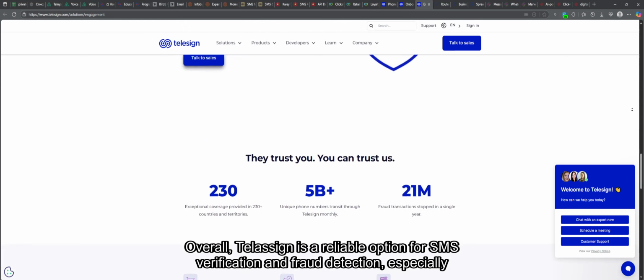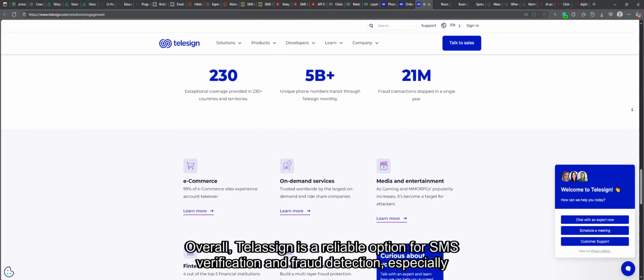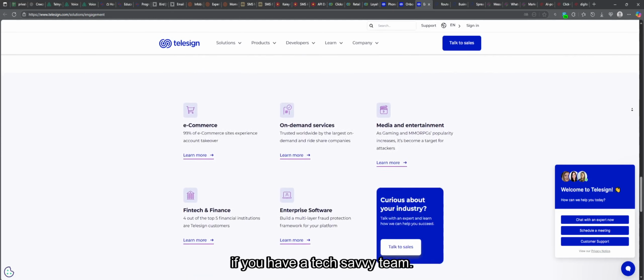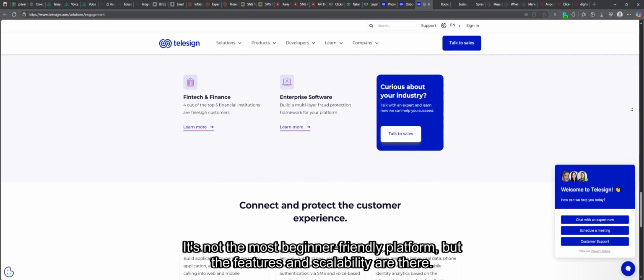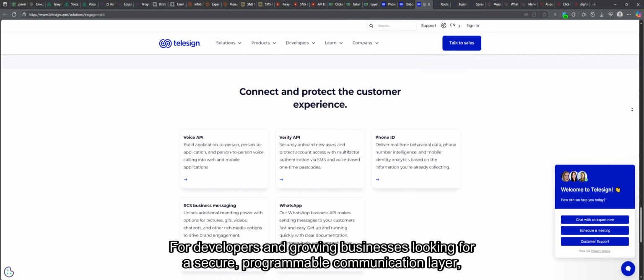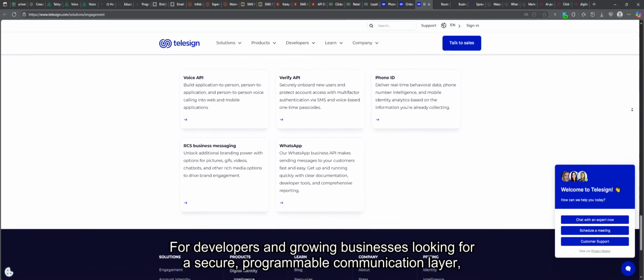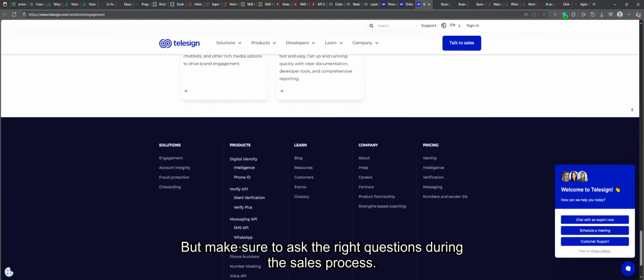Overall, Telesign is a reliable option for SMS verification and fraud detection, especially if you have a tech-savvy team. It's not the most beginner-friendly platform, but the features and scalability are there. For developers and growing businesses looking for a secure, programmable communication layer, it's worth considering. But make sure to ask the right questions during the sales process.